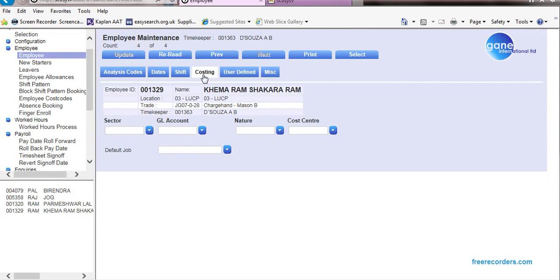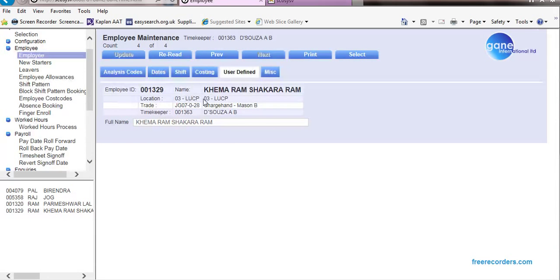The costing tab is not being used initially, but this is where we could set up the WBS codes to match the COINS costing. We're not dealing with allocations initially, but this tab is left in there for future use. The user defined tab simply holds a field for the full name, which is used on reporting due to the length of the names in the database.